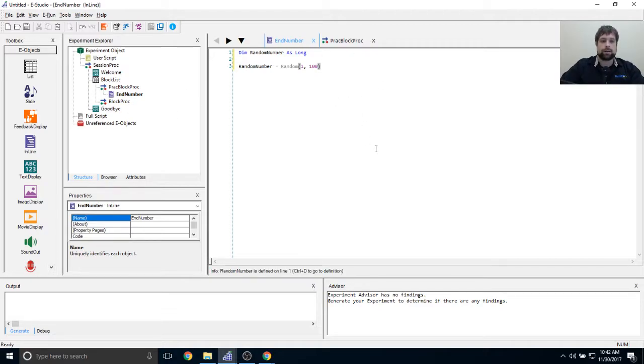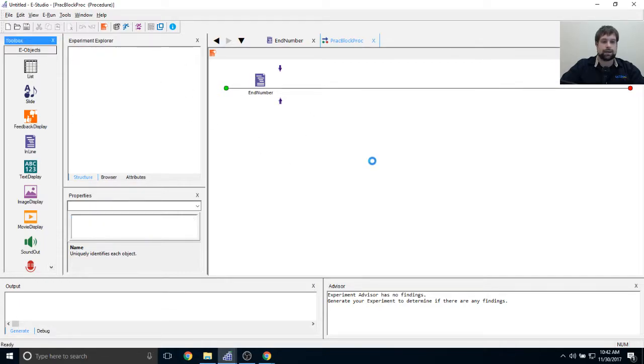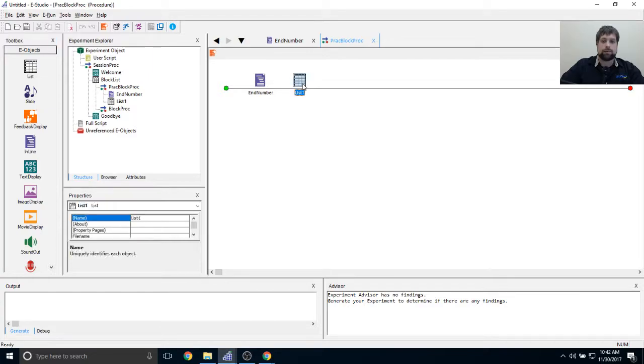So now that I have that random number, I'm going to keep that for now. And I'm not going to really edit too much more about this yet, because what I want to do next is I want to go ahead and make my trial list for this object. So I'm going to go ahead and keep my end number right there, and after end number, I'm going to take a list object and drag it and drop it. And I'm going to go ahead and rename this one just to prac trial proc, and hit enter here.